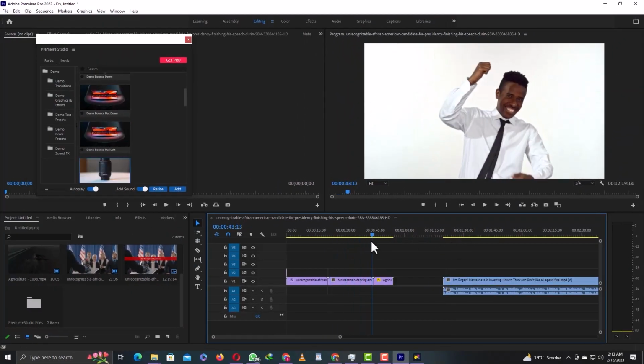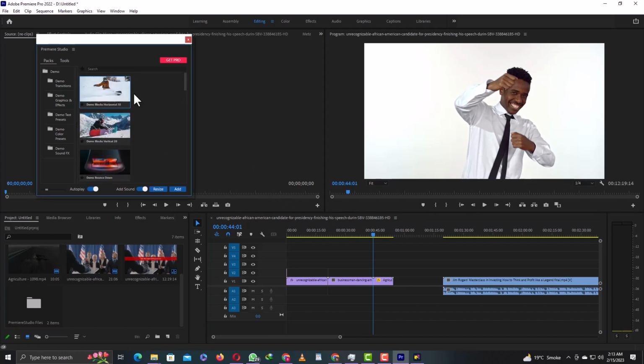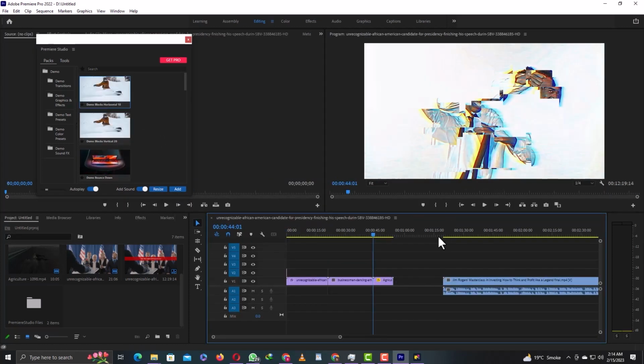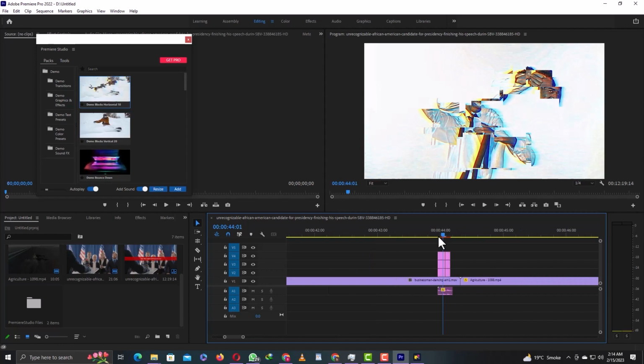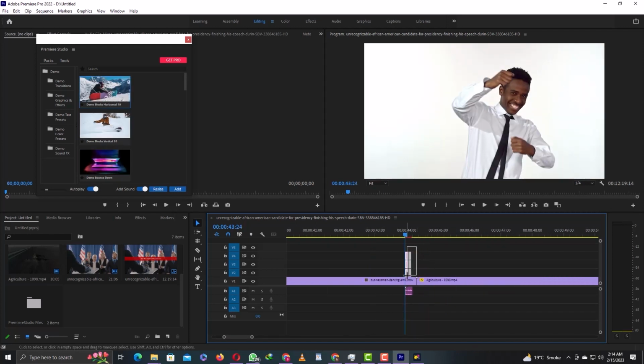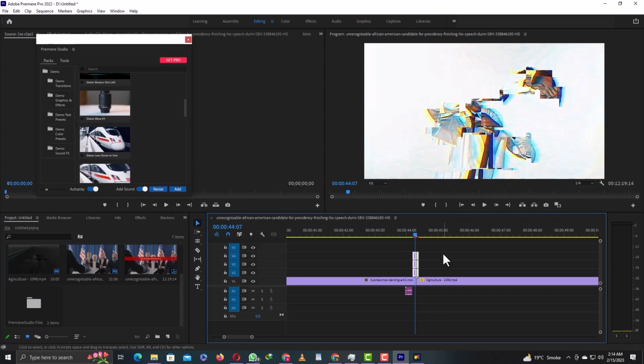There are so many different transitions. If I show you the next one, like this glitch transition, you have to press plus to stretch your layer panel. So now my transition is here, as you can see. If I slightly move this transition between my clips, as you can see, my transition is working perfectly. You can add any transition you want.